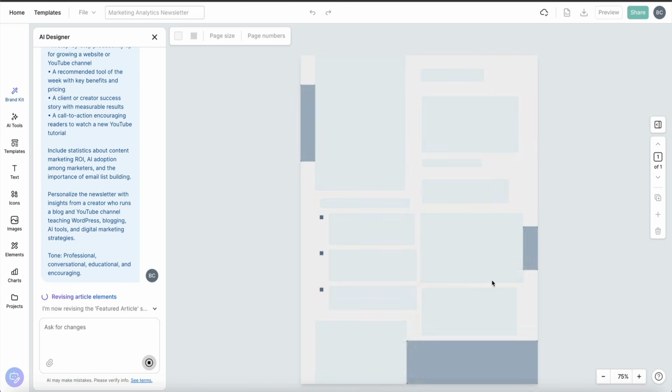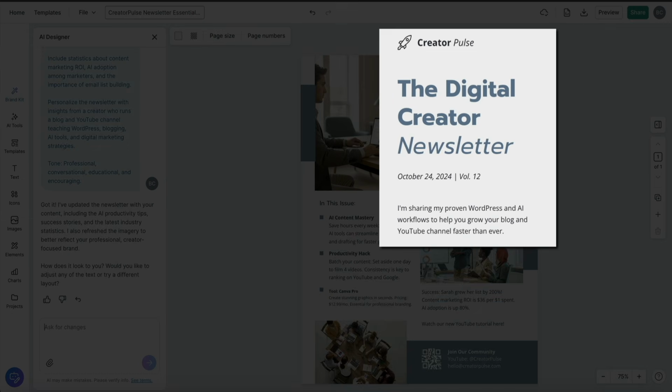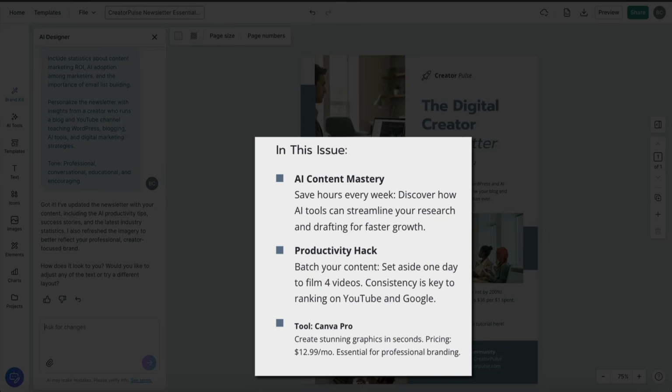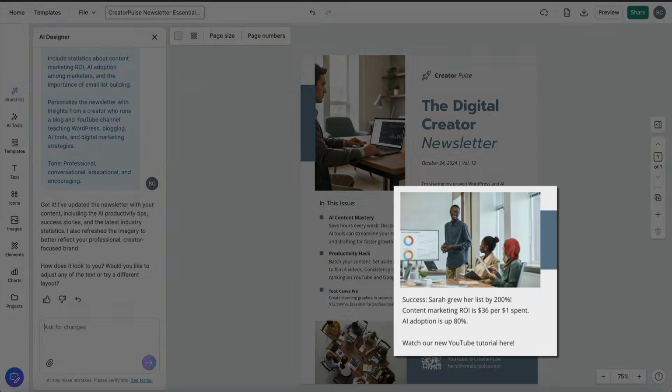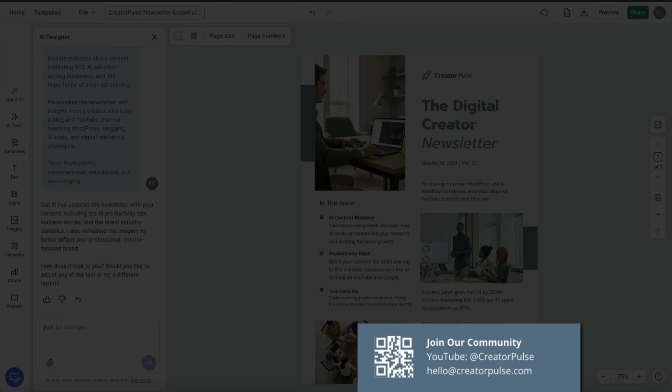Then, once it's done generating, and it only took about a minute or so, you'll see the template with the updated copy and imagery. Up top, we've got the Creator Pulse branding with the issue number and date. The intro sets the tone right away. The In This Issue section previews everything. We got AI Content Mastery, a productivity hack on batching content, and the Tool Spotlight featuring Canva Pro. Then you've got the Success Story and Stats block, and then at the bottom, a Community section with the QR code, the YouTube channel handle, and contact info.